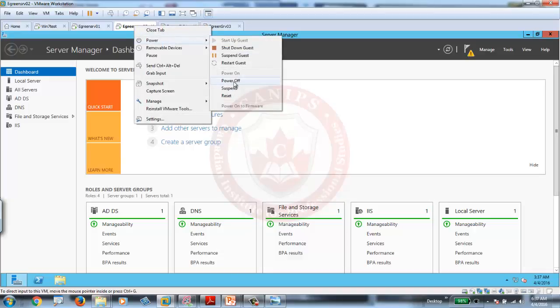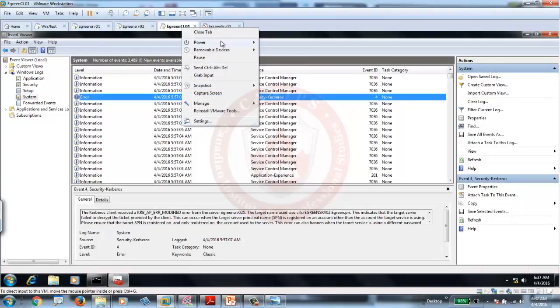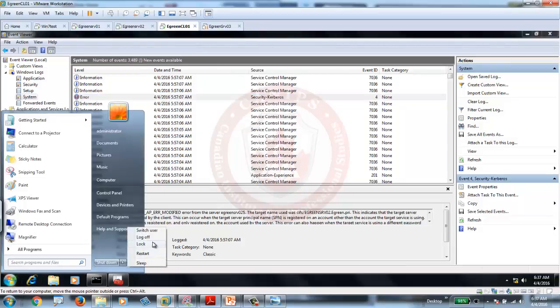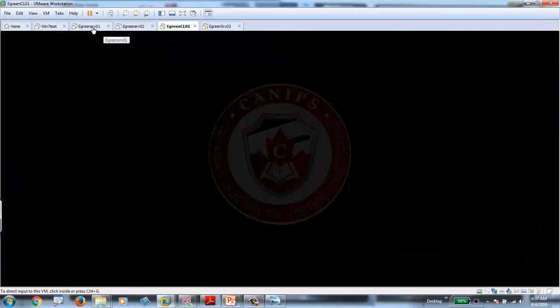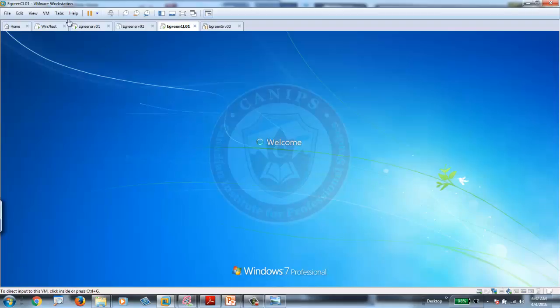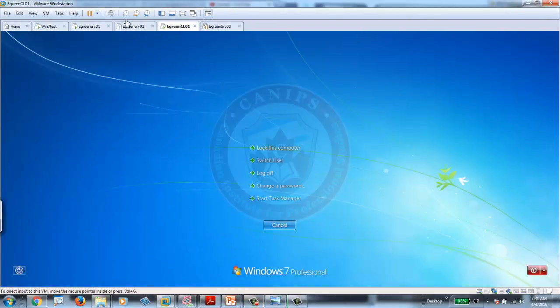Let's do this. I'm going to just power off server 2 and restart and re-log in on this machine again. I'm trying to see if it can log into server 1. So if server 2 is not available, it should log into server 1. So sometimes the issue is a domain controller. Okay, so let's check this out.